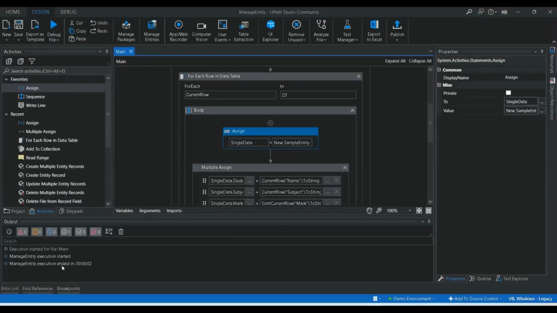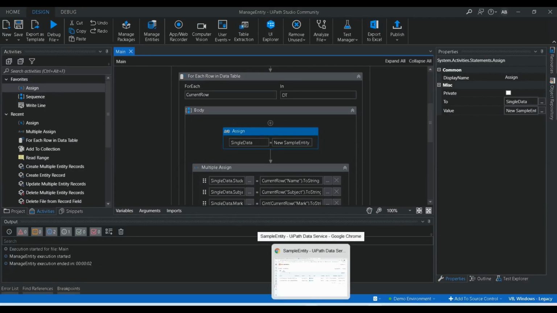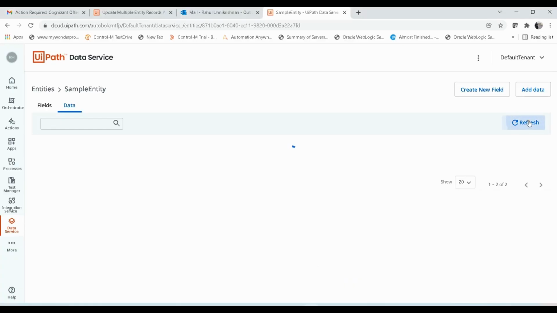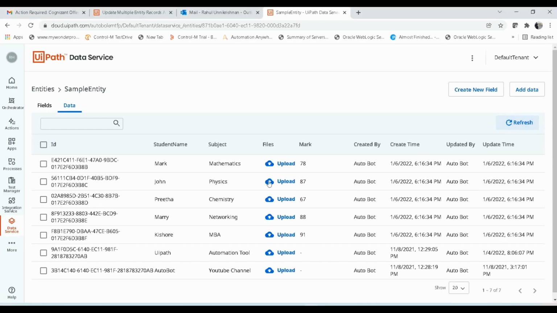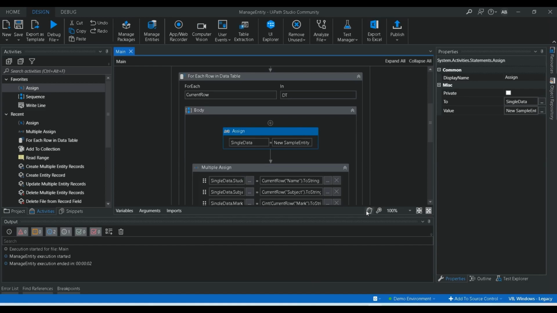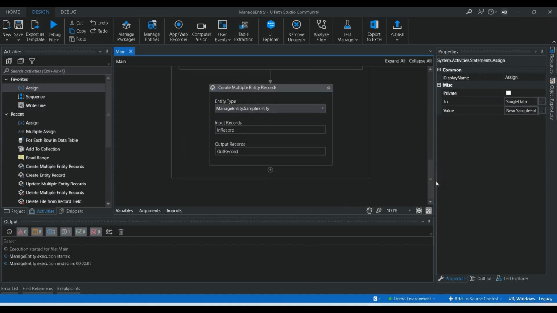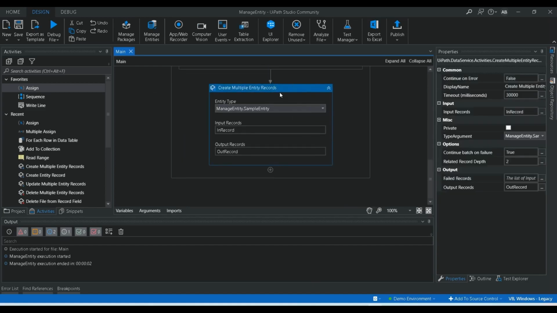Okay, so you can see our manage entity execution started and it ended in 2 seconds. So let's go to our entity. Just refresh this. Okay, so here you can see a new set of data got added, right? So what happened here? It created a collection, and by a single call to the data service, it created the entire data in the data entity.